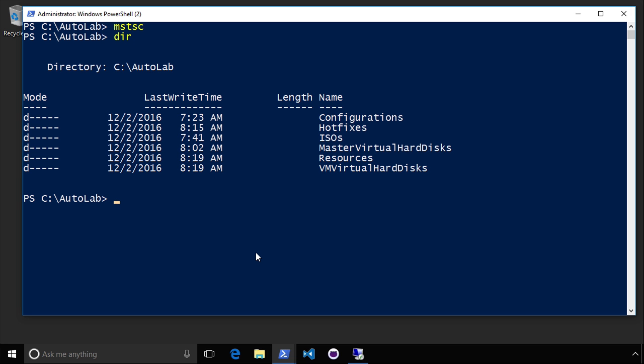So I'm going to do a dir here, and I just want you to take notice of some of the folders that are underneath the AutoLab. The configurations, that's where all your configurations are. When you run it for the first time, the configuration is going to download the ISOs that are necessary and then build these master virtual hard disks that will be stored here. However, the second time you run a configuration, any configuration, it doesn't do these again. It checks to make sure that they already exist. So the only thing it has to do is build these very small virtual machines that are very quick to build. So once you make it past the first time, it's much faster from that point forward.